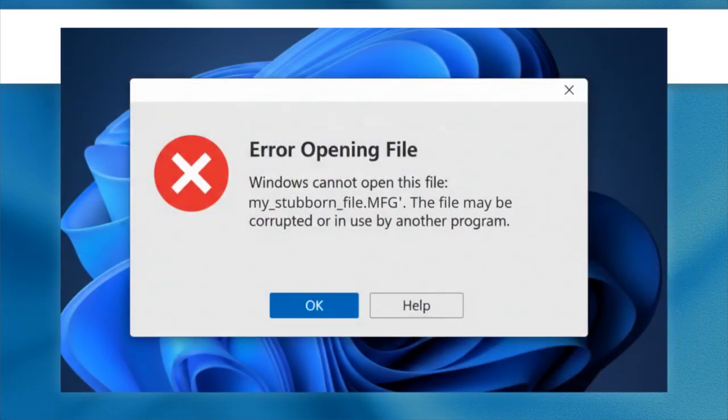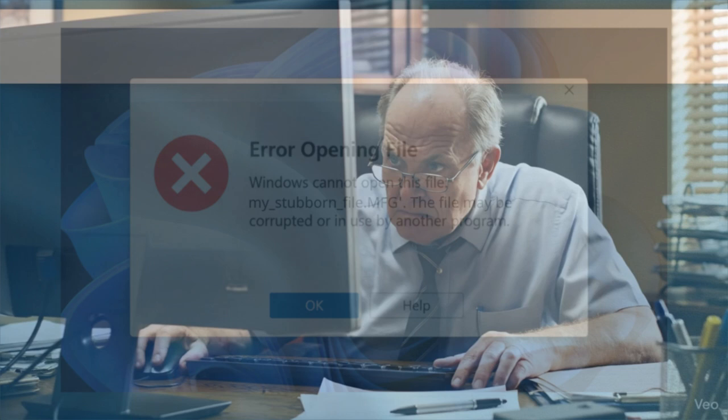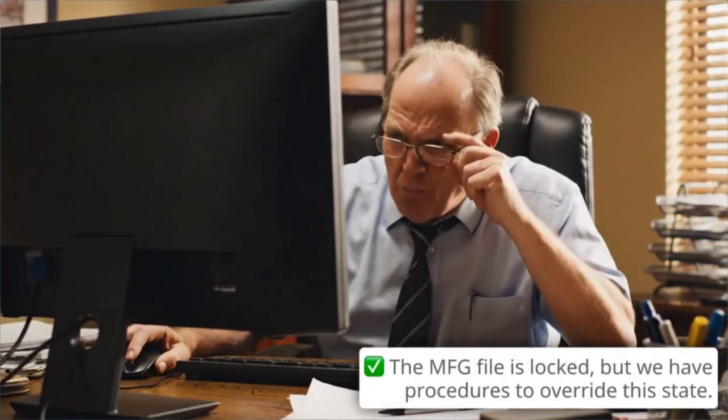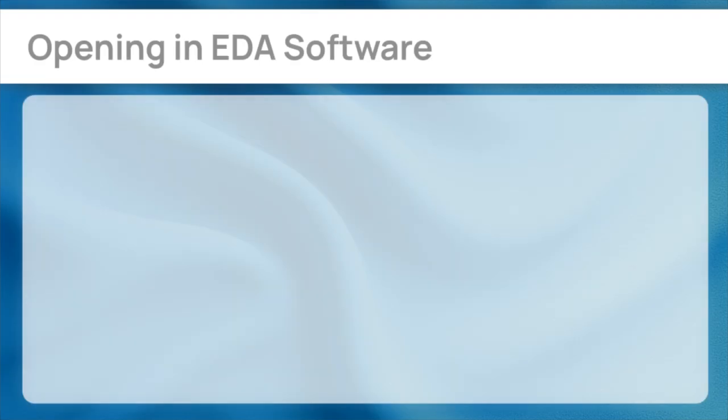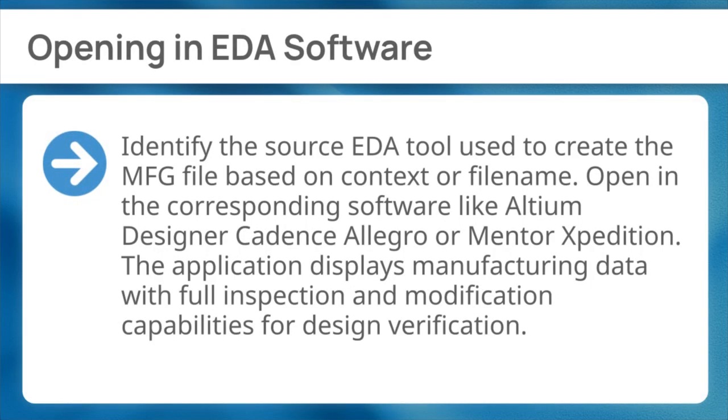If the MFG file is still giving you trouble, relax. Due to the specificity of the MFG format, we can't skip verification. I need you to check off these crucial steps before we attempt the solution. First, opening in EDA Software.